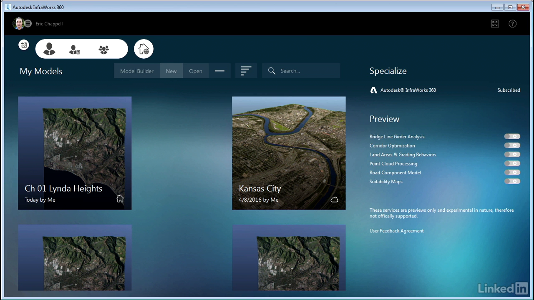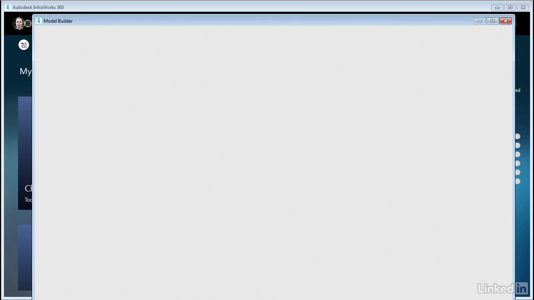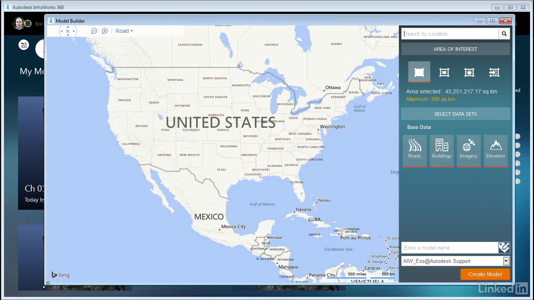I'll start by clicking the Model Builder button to open the window, and I'll resize the window just a bit. And you'll see that we start by just looking at an overall map of the United States. Very similar to any mapping interface that you may have used to find a restaurant or find directions to a place that you're looking to go.